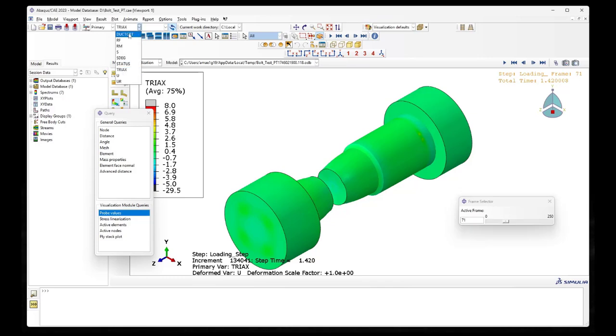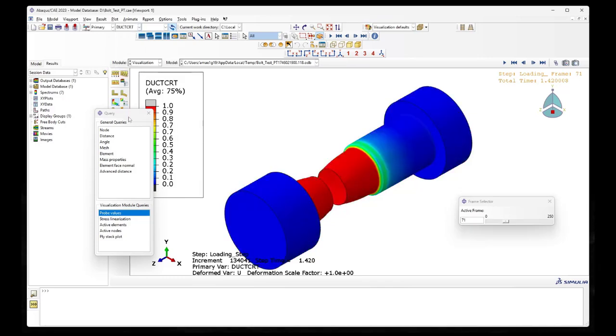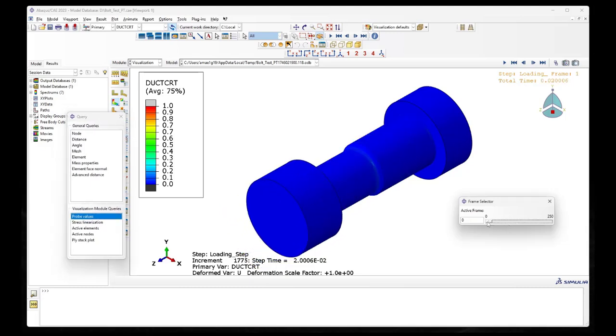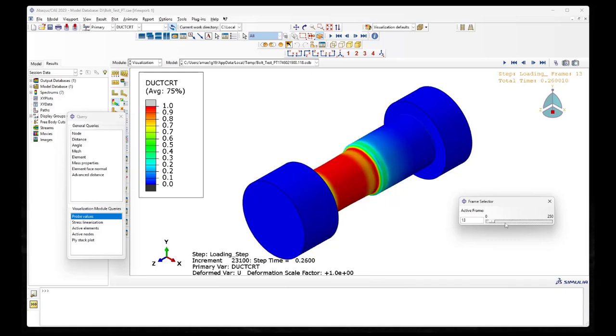You can also look at the ductile criterion, which tells you if you have reached the damage initiation or not. In the beginning, everything is blue. This means the damage criterion is 0. And the more you load, the value keeps increasing. But as long as the value of the damage criterion is less than 1, damage initiation did not happen yet. Once it goes into the red, it is getting to 1. This means you have reached damage initiation and that damage already started based on the damage evolution that you have defined.